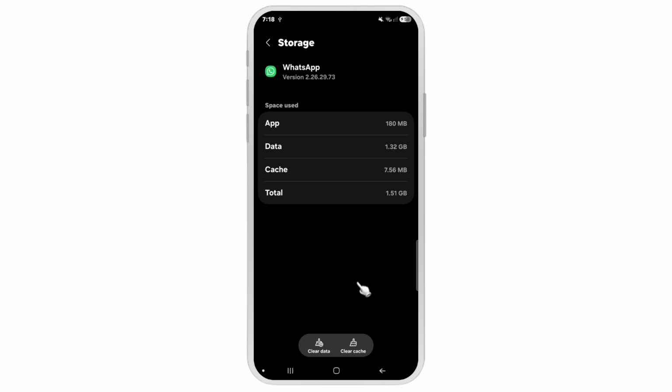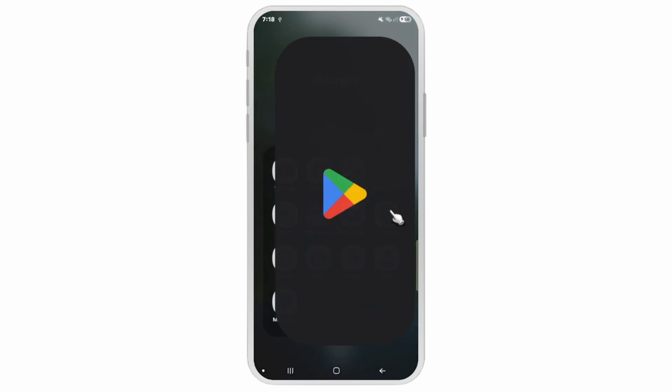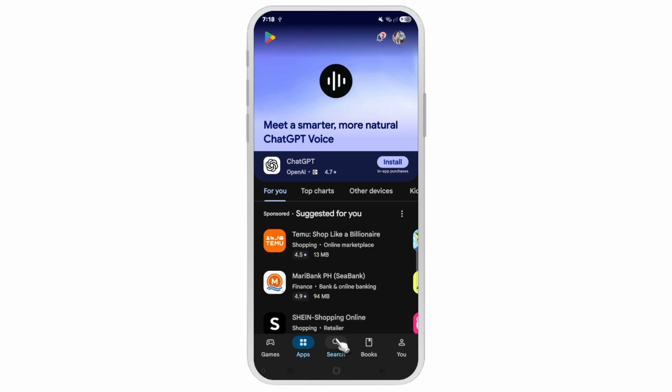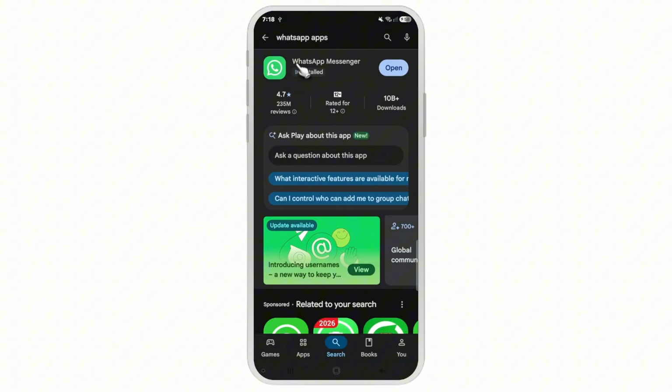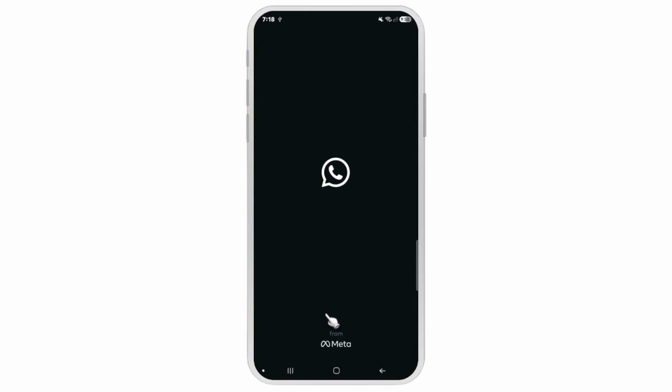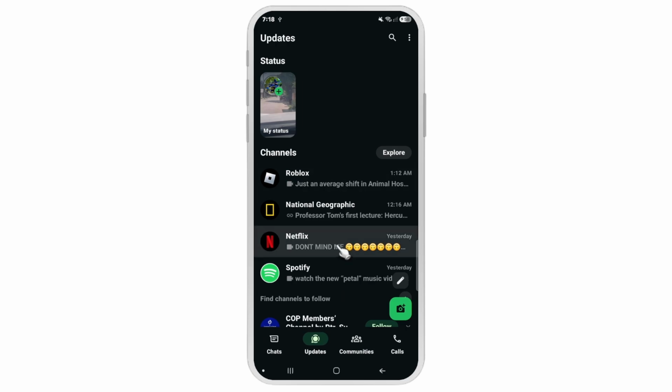Now, if you're using iPhone, go to settings, then General, then iPhone storage. Then find WhatsApp and just offload the app. And after that, reinstall it from there. For both Play Store and App Store, find WhatsApp right here. And then make sure that it is fully up to date. Once that's done, tap on open. Check your updates, and you should be good to go.